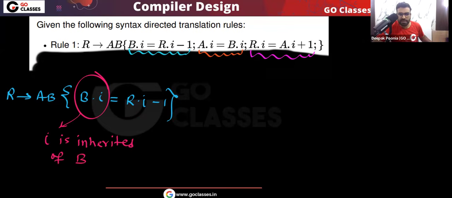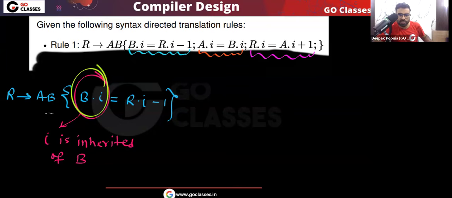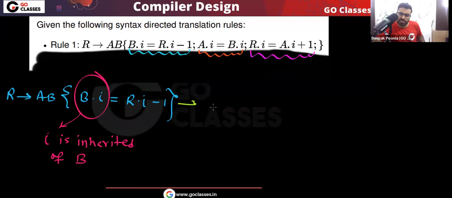And notice that an inherited attribute is not allowed in S attributed definition, yes or no? Because here we are computing the inherited attribute of B, I can immediately say this is not S attributed rule. Definitely this is not S attributed rule.